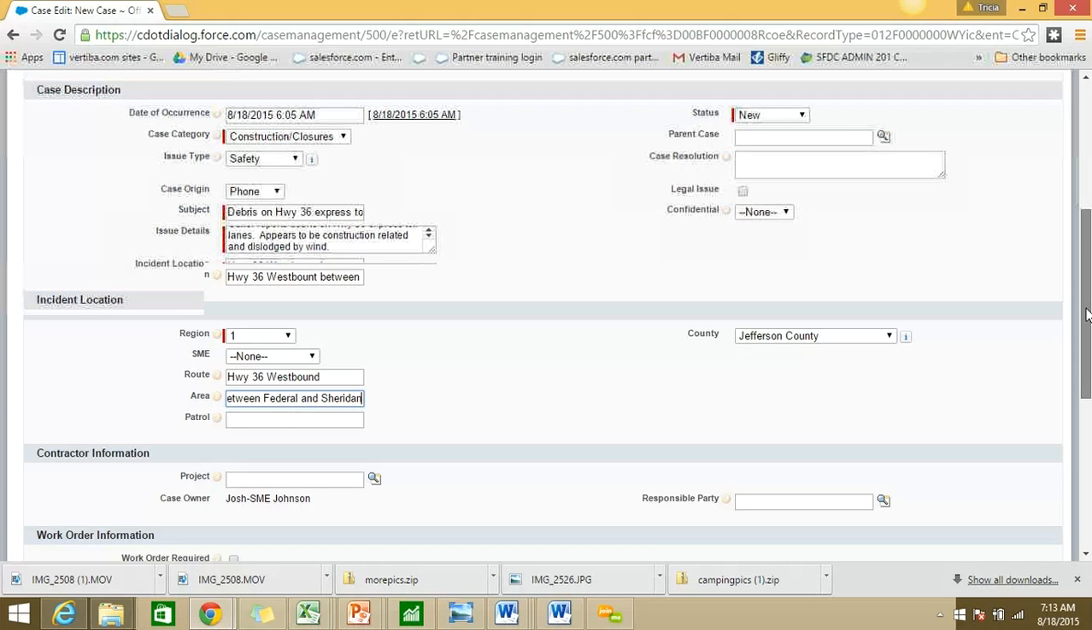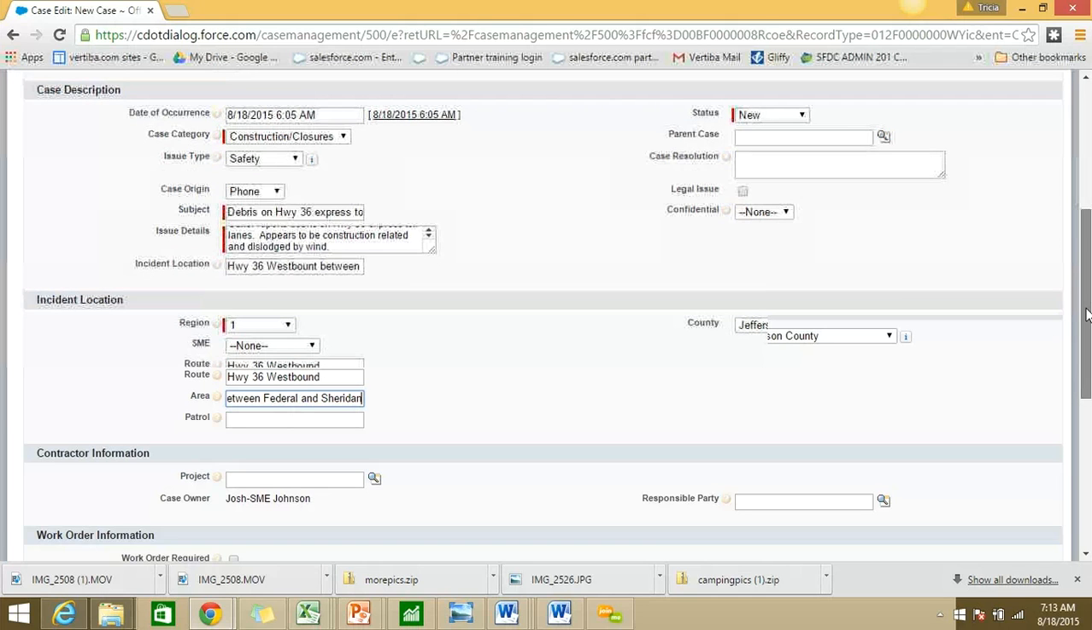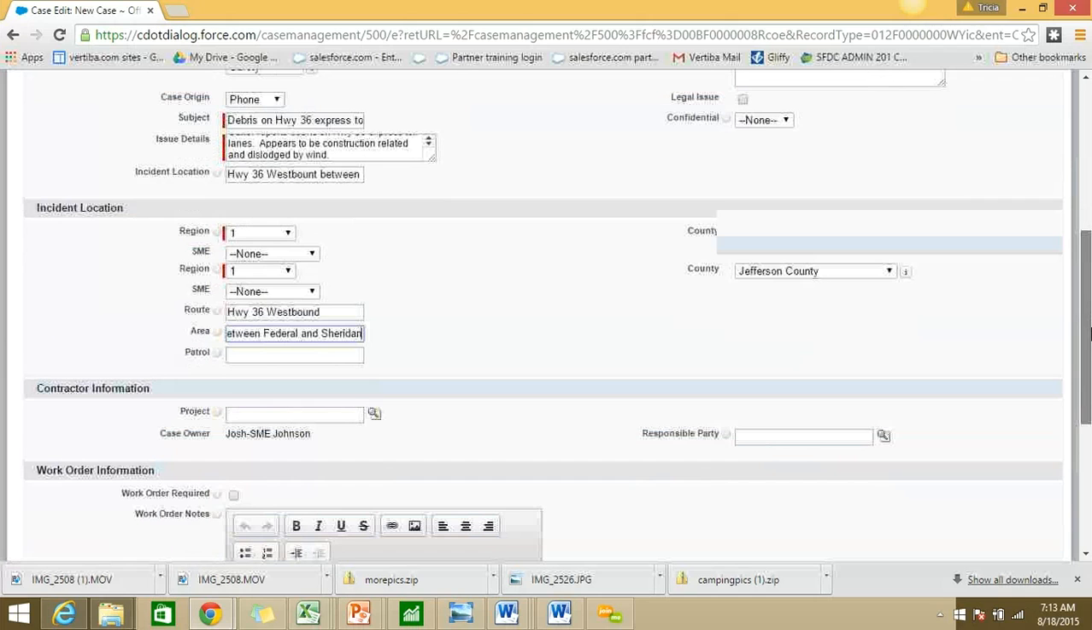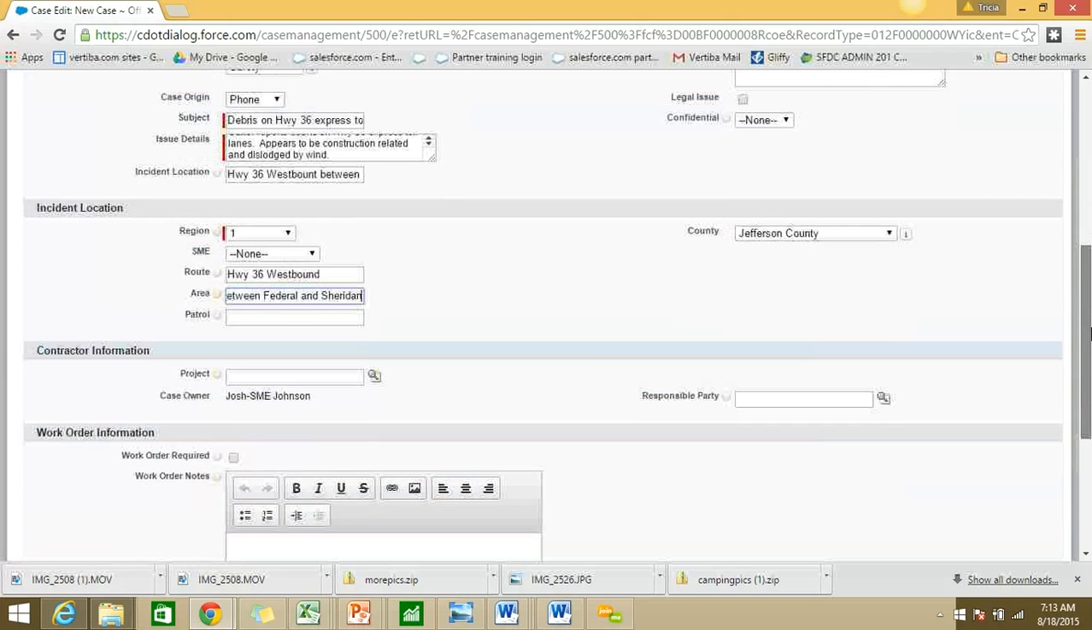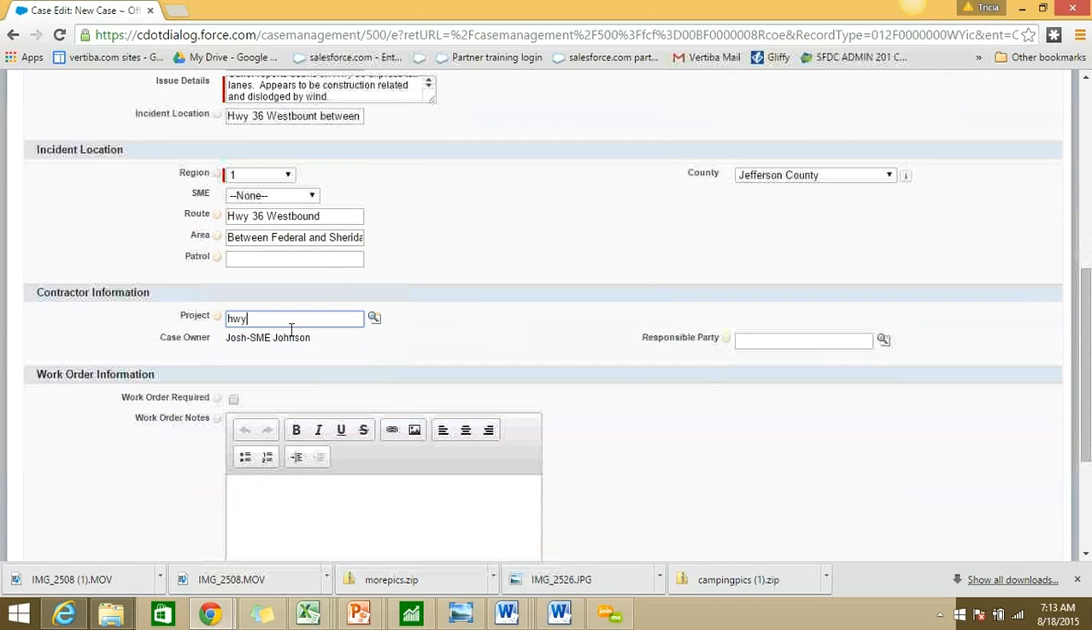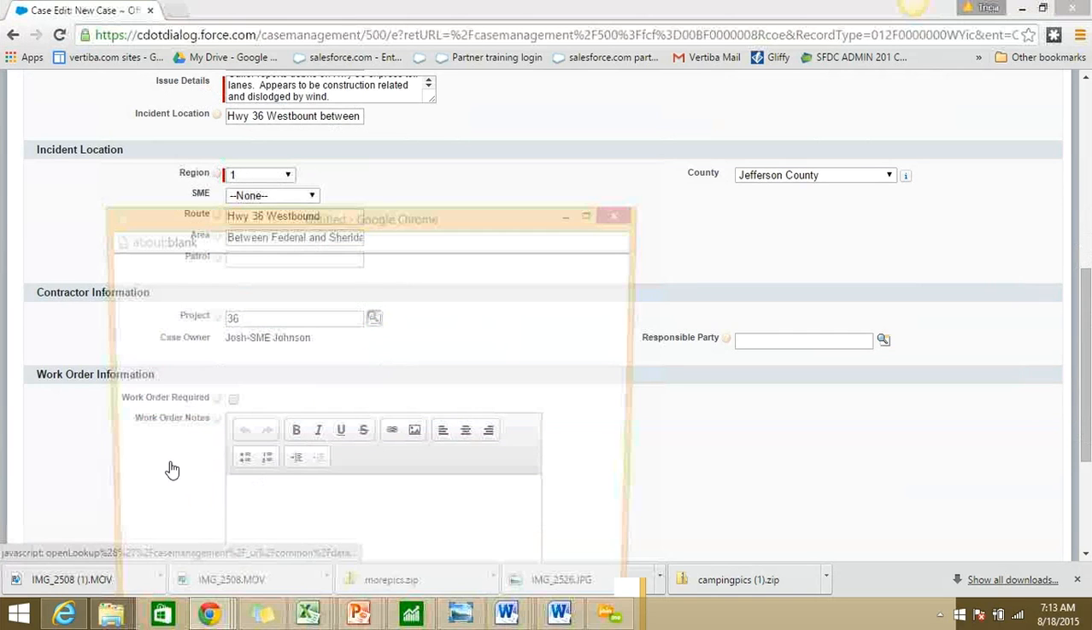And then contractor information is really all about you. So if you're adding this and you know that you have the Highway 36, well, let's see if it's 36. You can look up the project. And so let's look that up. I think we have the 36 Express Lanes project. So again, just use keywords to begin and then click the little magnifying glass, just like we did with the contact, and it will populate the project in the contractor information section.